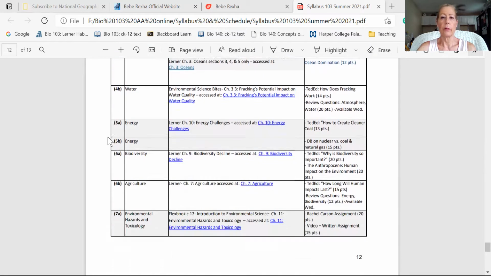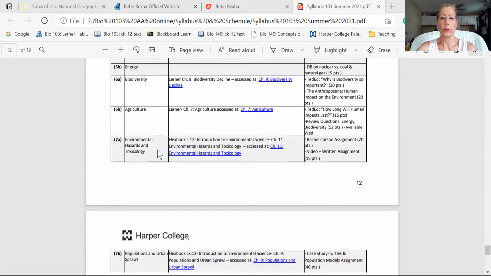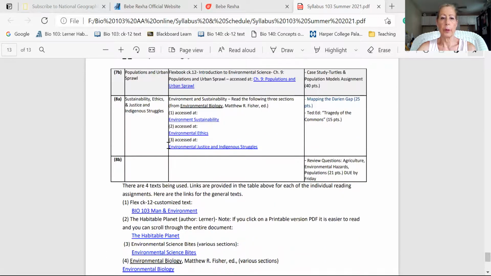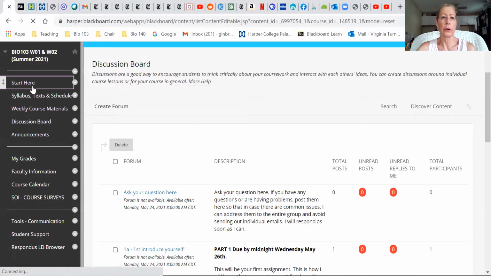So here's a list of all of the assignments that you'll be doing, and you'll notice that there are links to all of those reading assignments that you'll be doing. And there's another little bit of information about the readings. Let me scoot over to Blackboard. So here is, let's go to the start here.